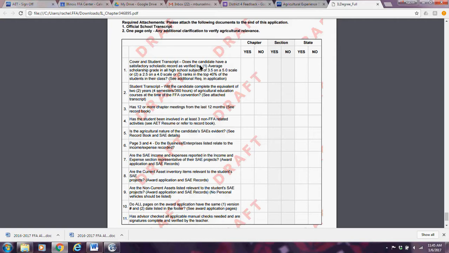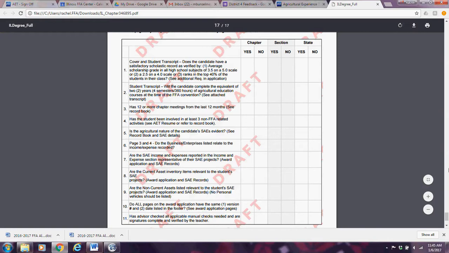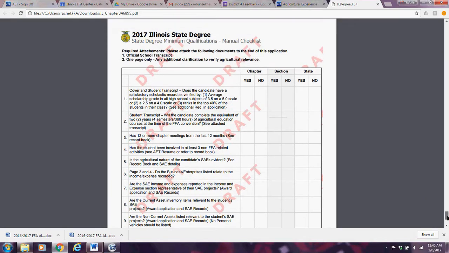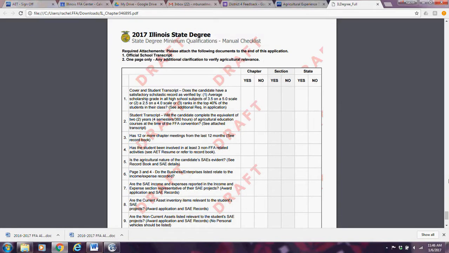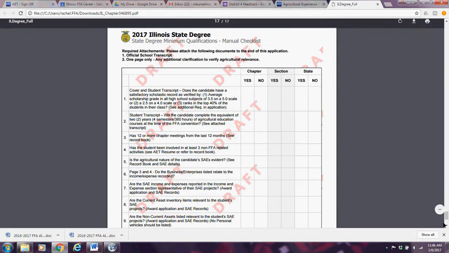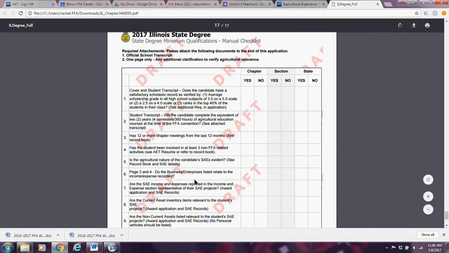Number 5 is the nature of the SAE, is the ag nature evident? So basically, you check yes if it is. If it's not, then that's where we ask for an additional requirement up here at the top that you set. And typically it's not until you get to the state and the state committee says, well, there's no ag relevance here. I send an email to the teacher and say, send me documentation that says why this SAE is ag related, and we send it back to us. But you are just at the section and chapter level checking to see that it's ag related.